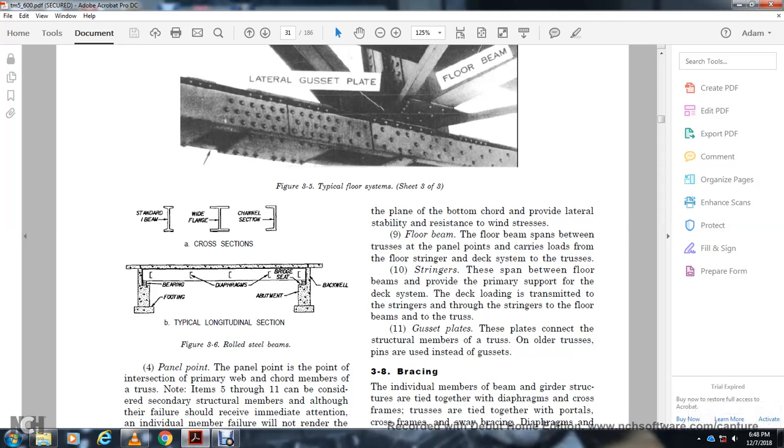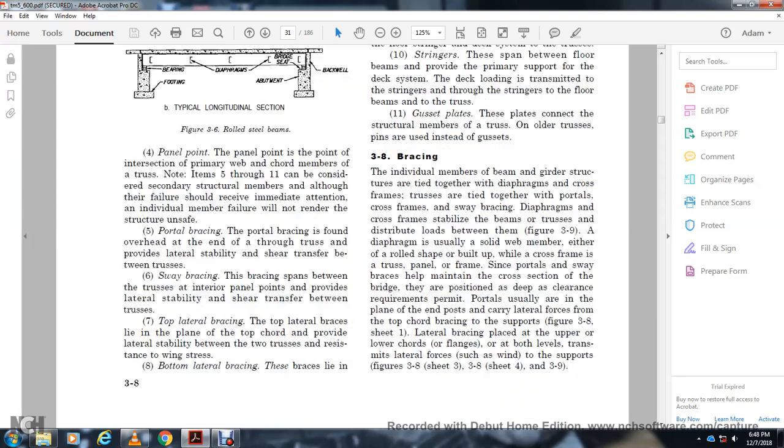The stringers span between the floor beams and are the primary support for the deck system. The deck loading is transmitted through the stringers to the floor beams and then to the trusses. The gusset plates connect the structural members of the truss, and older trusses have pins instead of gussets.